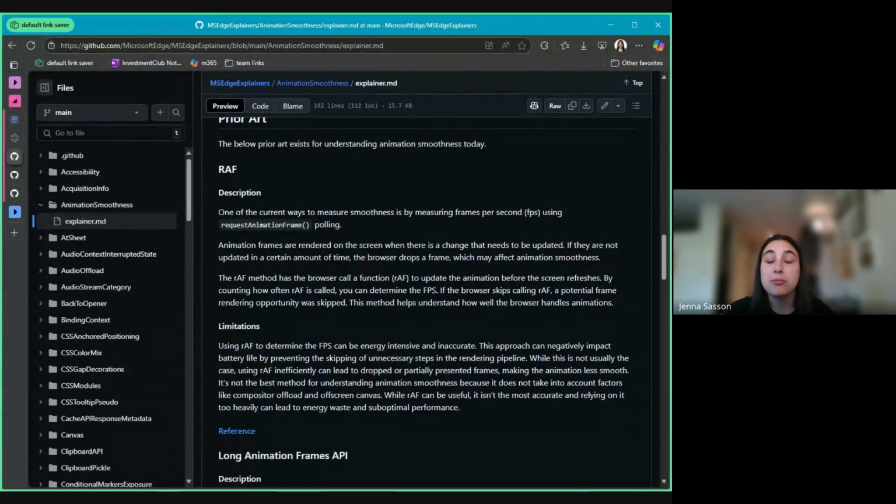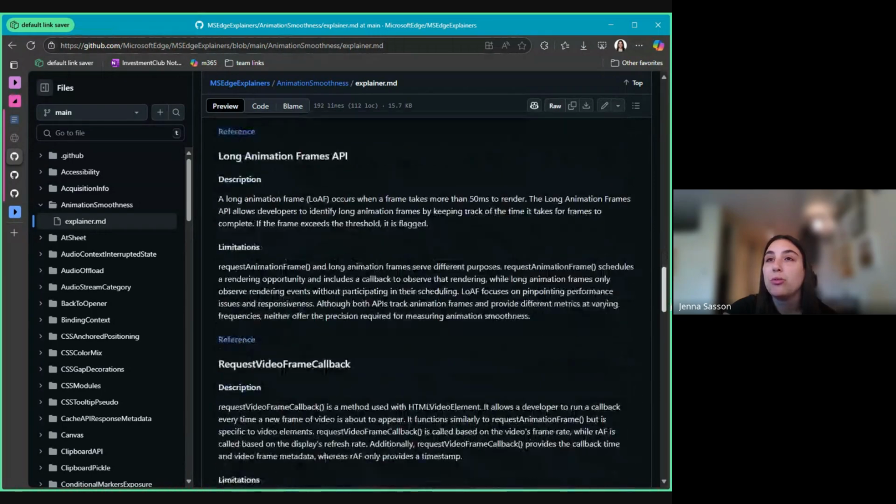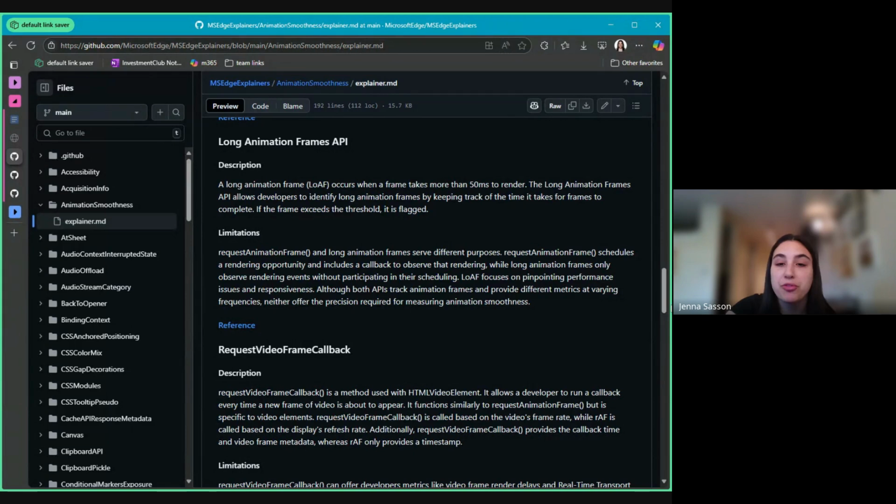We've reviewed multiple existing approaches, which each come with their own set of strengths, of course, and limitations. Request animation frame was the first one that we looked into. It's easy to use, but it can be energy intensive and not always the most accurate depiction of perceived smoothness. We also looked into long animation frames, which flags slow frames but lacks the specifics. It'll tell you about the long frames, but you might not be getting the whole picture here.